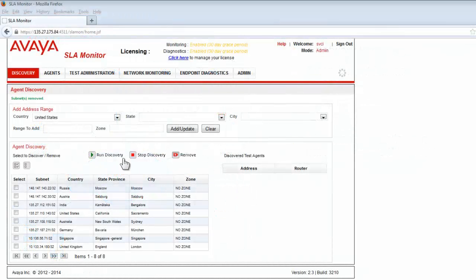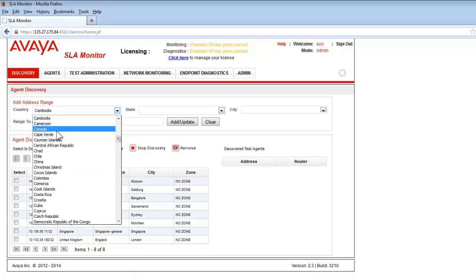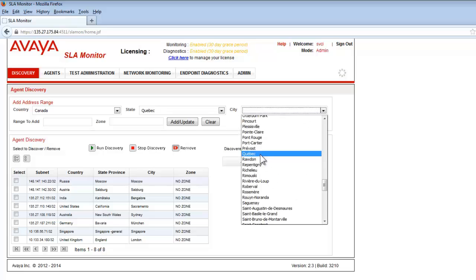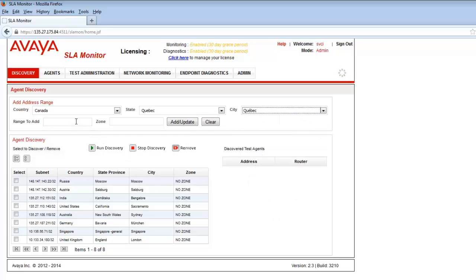I have logged into the SLA Mon application. The default landing tab is the Discovery tab. I will first define a network location based upon country, province, and city of Quebec, Canada. After entering the location information, I have entered an IP address followed by a mask to determine how large the search for agents will be. I have entered a /32 for only the one agent in this case. The mask can be a /21 through a /32.